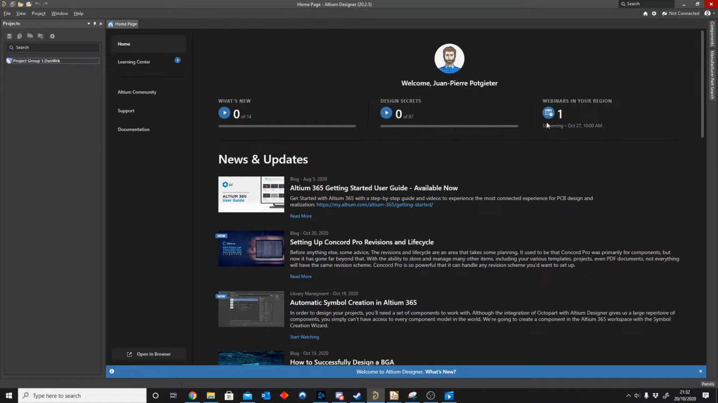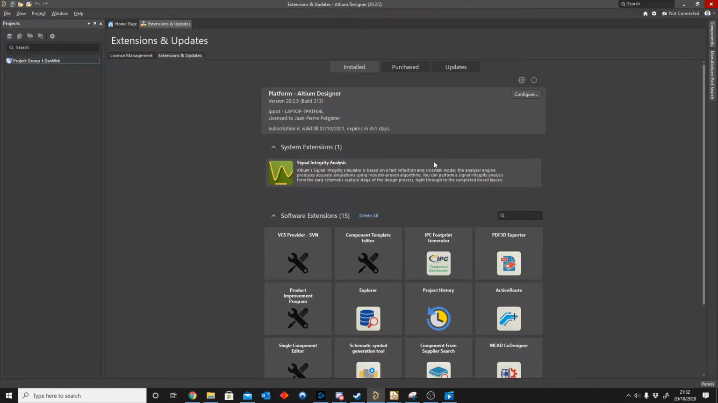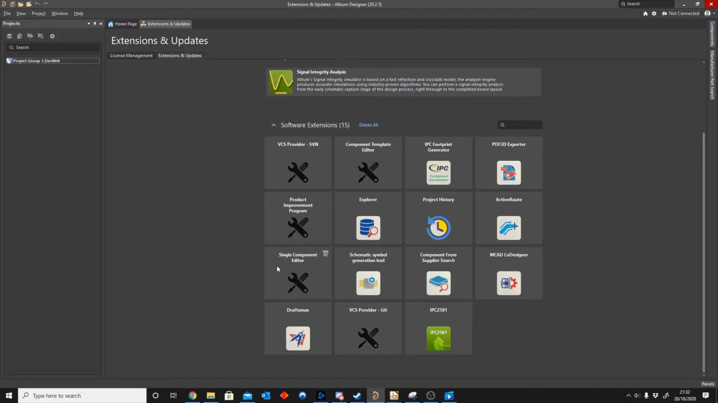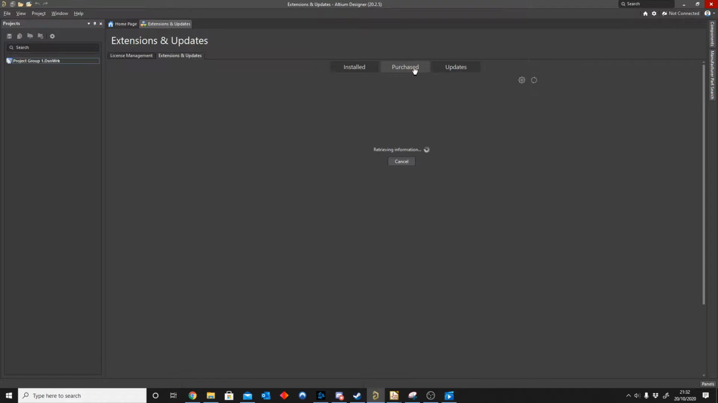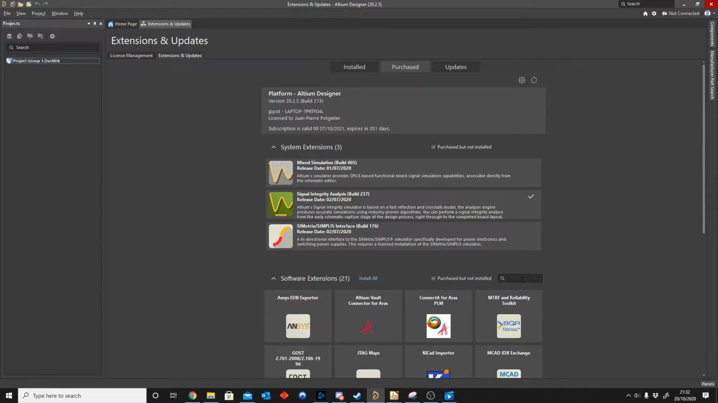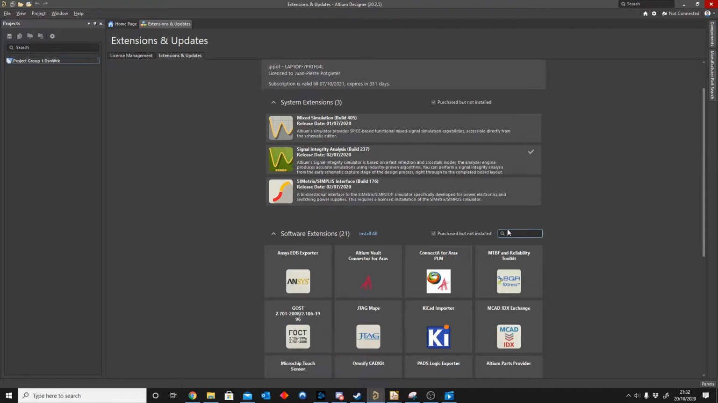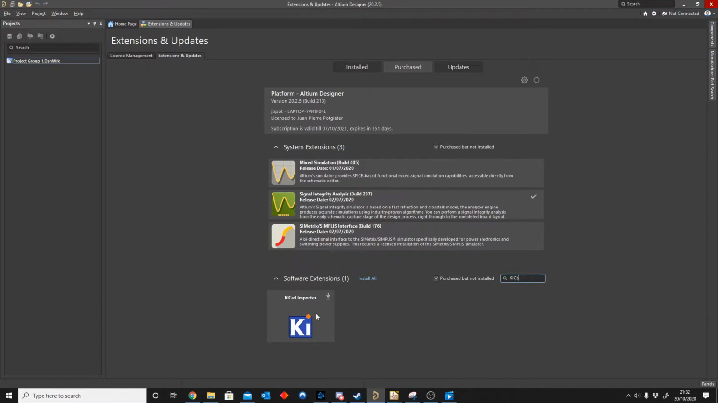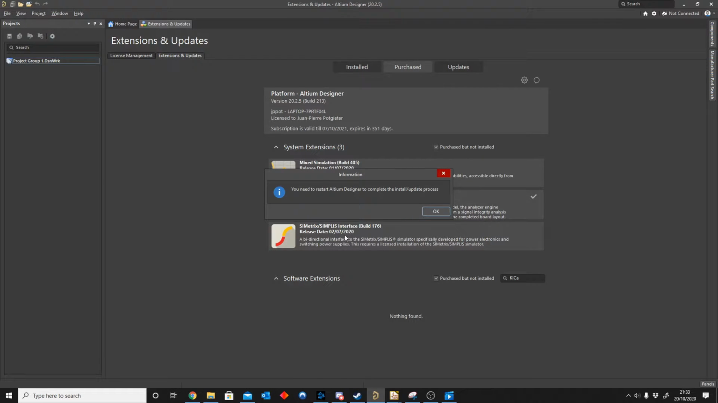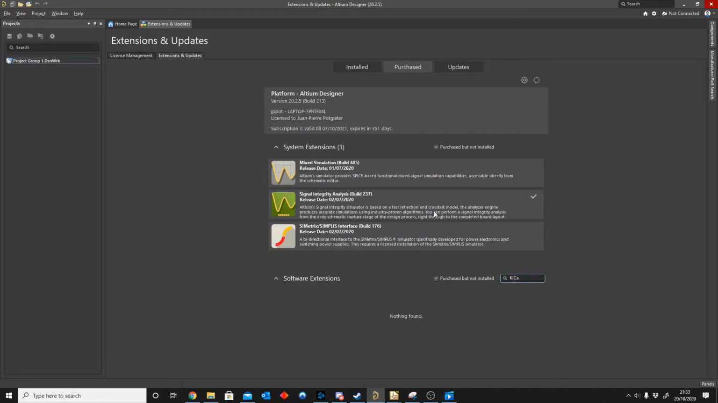So first thing we have to do is, on the top right, you'll see your icon of user information. If you click on that, you'll get extensions and updates. As you can see, there's nothing here. Then you go purchase, don't be scared, it is a free add-on. Yeah, you can type in KiCad here if you want, but you can see it's there. KiCad importer, we just download it. Should not take too long, and I will tell you, you need to restart Altium Designer to complete this install. Okay, it's going to restart.